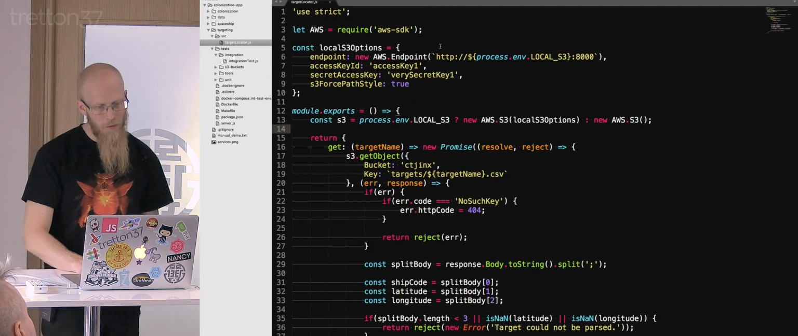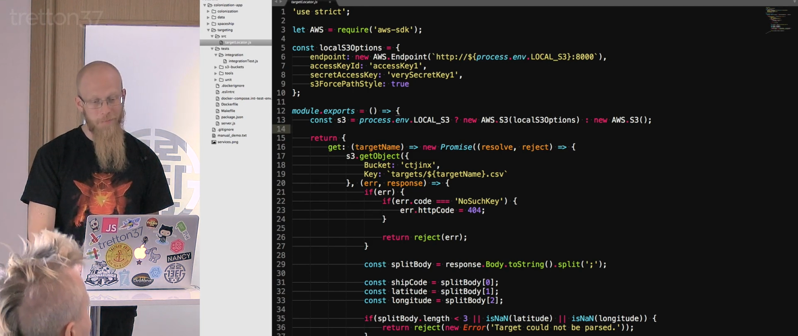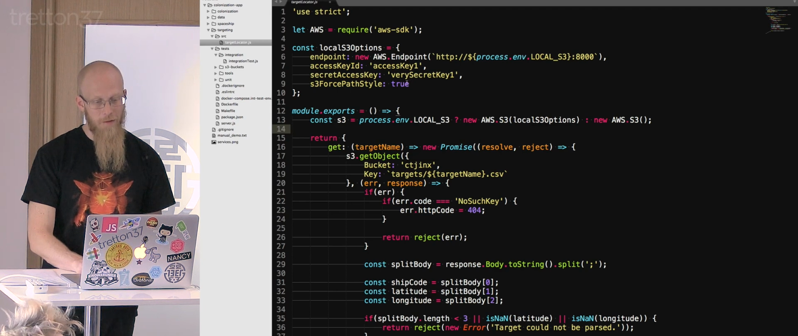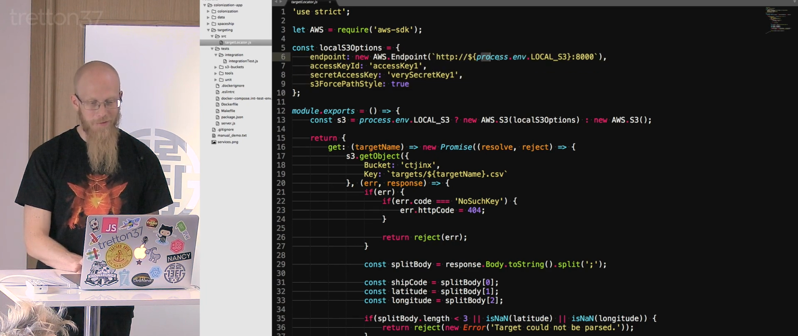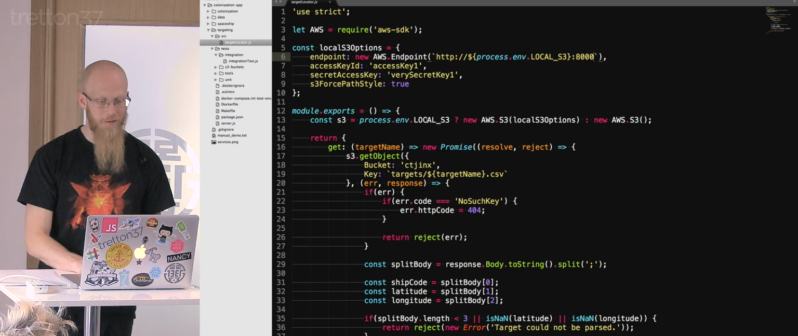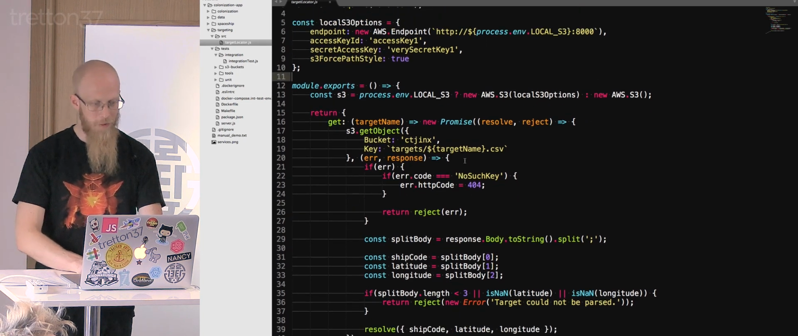Here we go. So before we just had new AWS S3. But instead, if we have this local S3 variable set to true, we're going to new up the S3 client with those options instead. It's still going to be the actual S3 client, but it's going to run against this. Oh no, sorry, it's not set to true, it's set to the actual host. And these are hard-coded in this. Otherwise, it's just the same code.